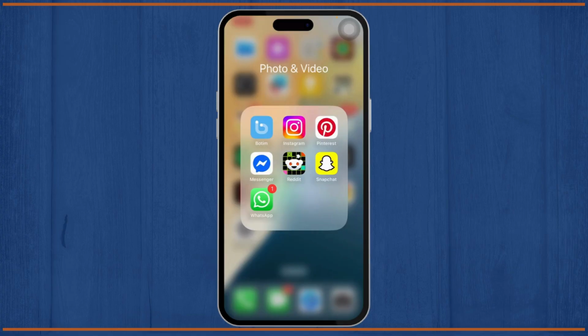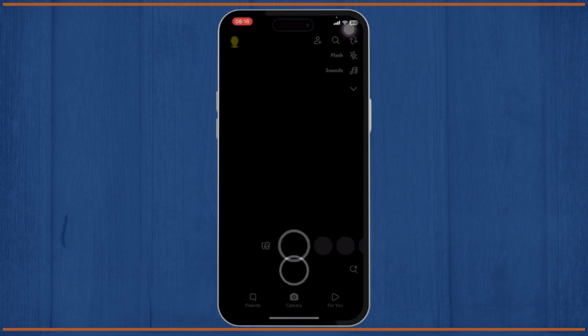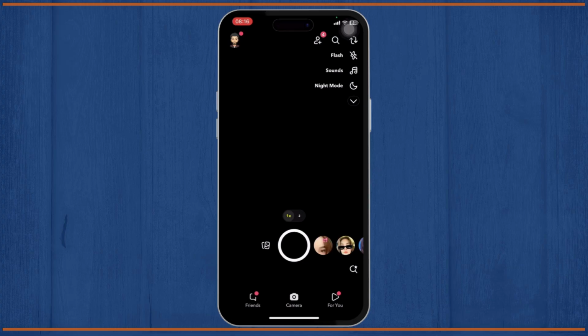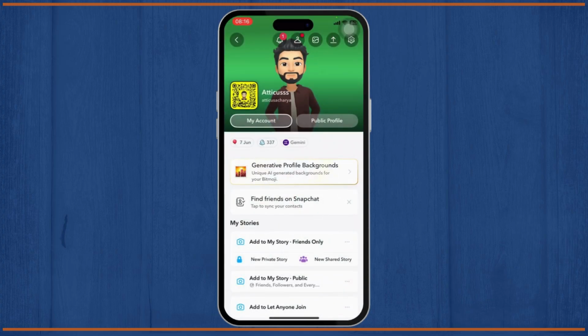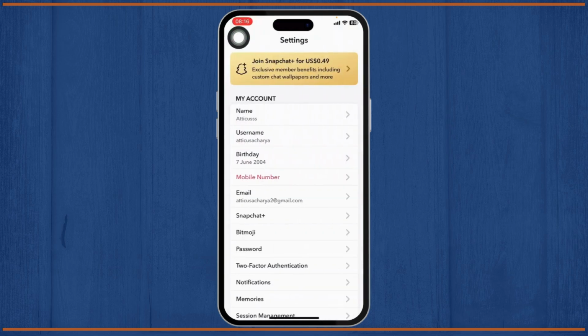The first step is open up your Snapchat. Make sure that you're logged in into your account. And after you're here, tap on your profile icon, that is your Bitmoji, on the top left corner. After you tap on it, tap on the settings icon that is on the top right corner. You'll see the gear icon, tap on it, and you should be on your settings.